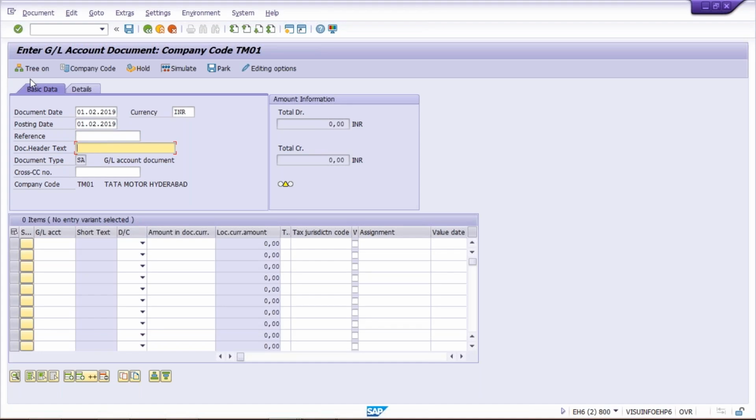Whatever details you are getting at header level cannot be controlled by the field status group. If you know the logic behind the field status group, then you might know that whichever line items are appearing are controlled by the field status group. If you don't know, then in future we'll try to record separate videos for that. I have already uploaded a basic settings video. You can watch that video.